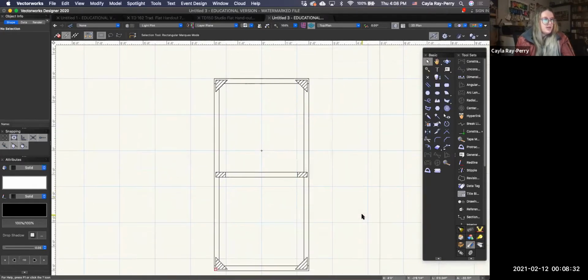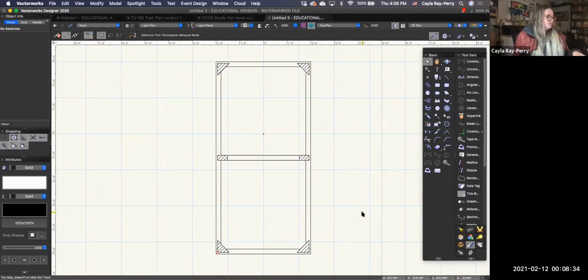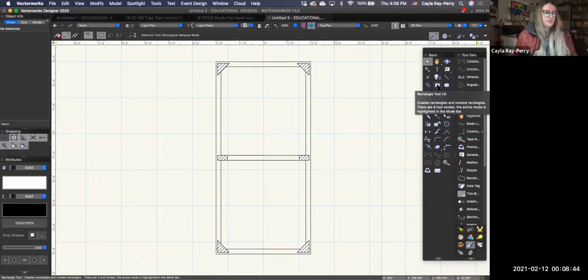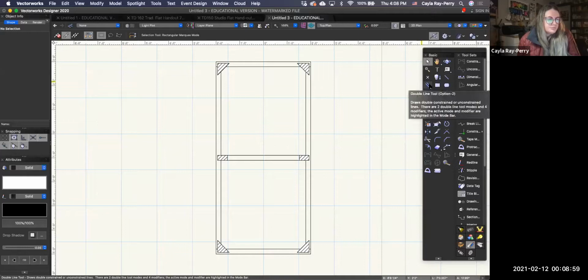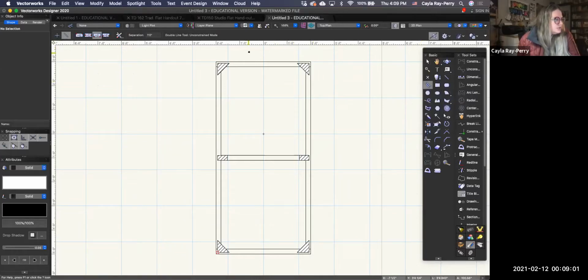Now we want to make our bracing on our flat. So I'm going to use, I think I'm going to use the double line tool for this because it's going to be cut at an angle. So let's see. Double line tool. So the double line tool is excellent. I'll show you really fast.